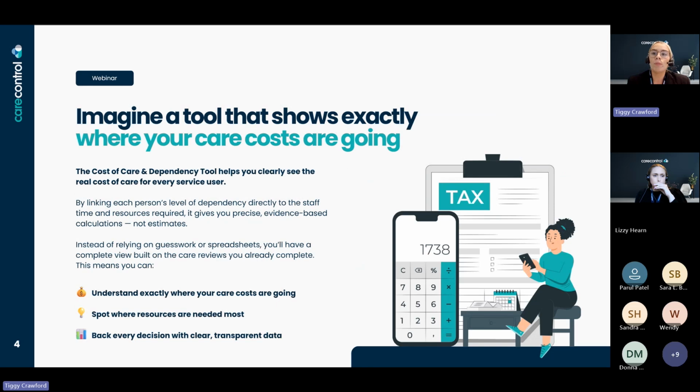Now let's imagine a tool that shows you where your care costs are going. That's exactly what the Cost of Care and Dependency tool does. It links each person's level of dependency directly to the staff time and costs involved in their care. This gives you precise, evidence-based calculations and not rough estimates. Instead of relying on guesswork or spreadsheets, you get a complete view built on the care reviews you already complete, but with much greater clarity.